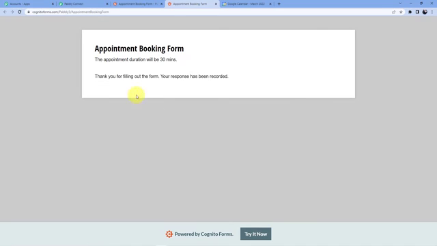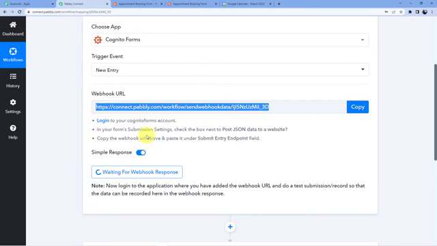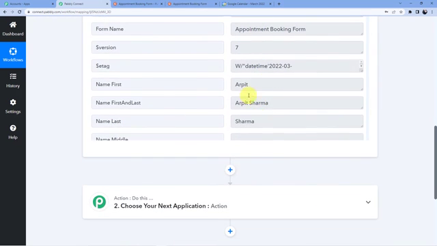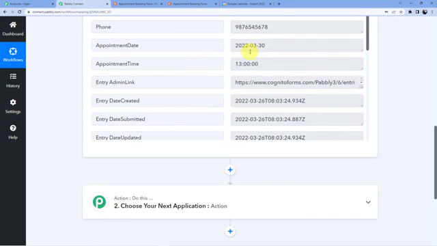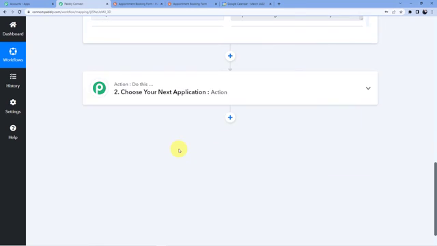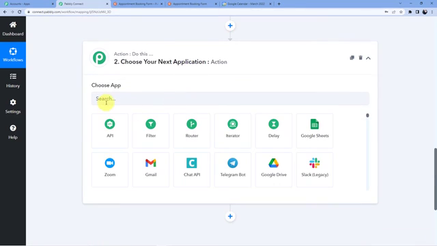Now as soon as you click on submit, you will have a response here in your Pabbly Connect account in a few seconds. So I'm just waiting for the response. And now you can see I have this response here: my name, the appointment time, the appointment date, phone number and my Gmail. Now what I am going to do, for creating Google Calendar events, we need a start time and an end time.